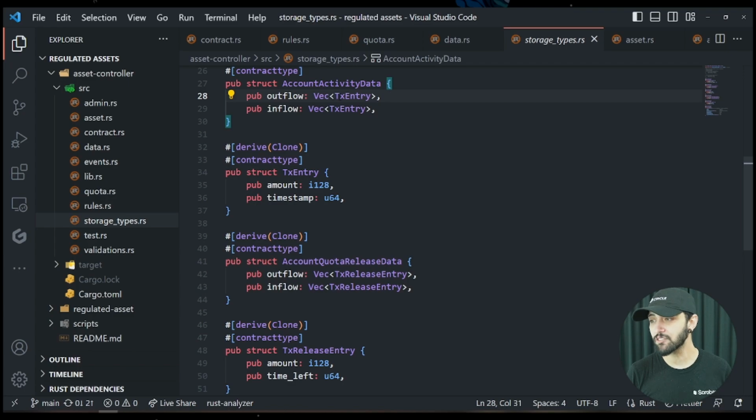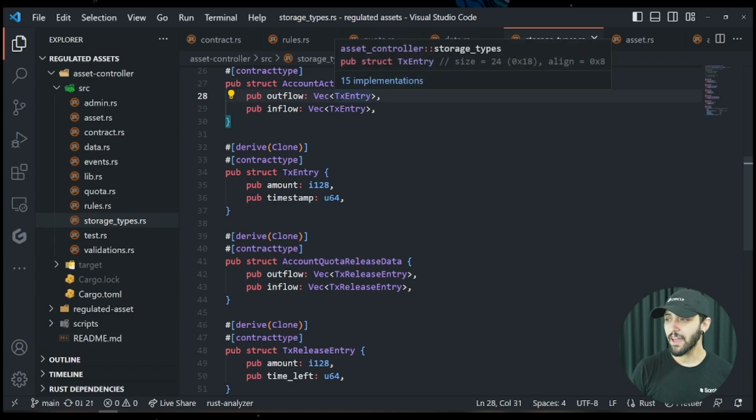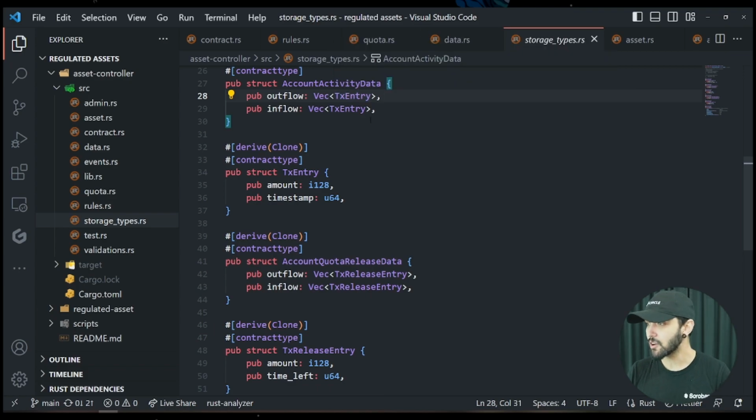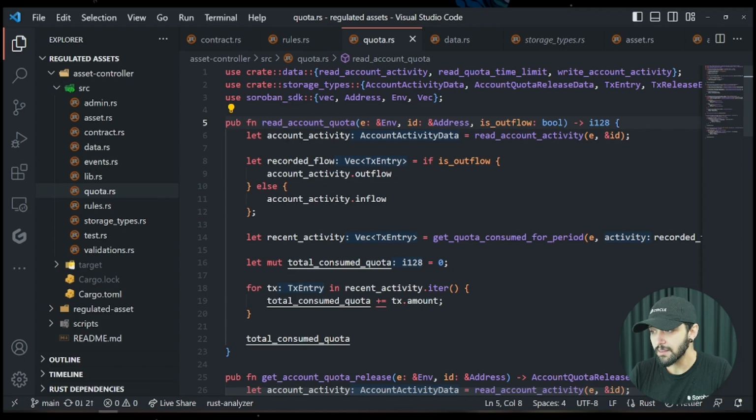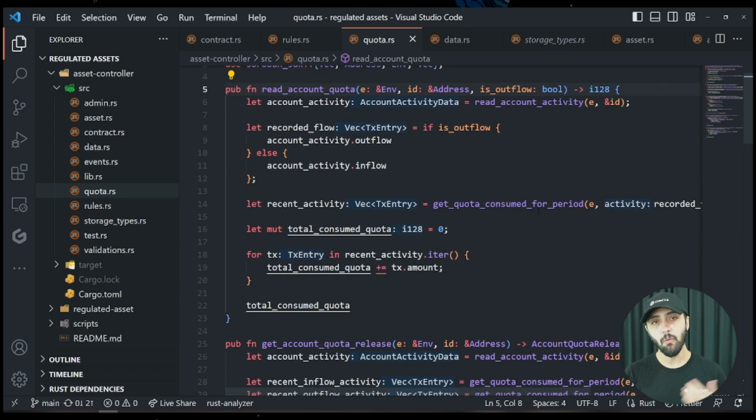So basically, this vector represents my quota. Every entry gets in there once I do a transaction, and it's staying there for the period that I have set as my limit. So let me get back. So what we do here when we read the recent user outflow is that we read the account activity and we select the vector for the direction of the transaction that I'm doing. If I'm sending money, I get just the outflow. If I'm receiving money, I get the inflow. And then I calculate how much is allocated right now for this user.